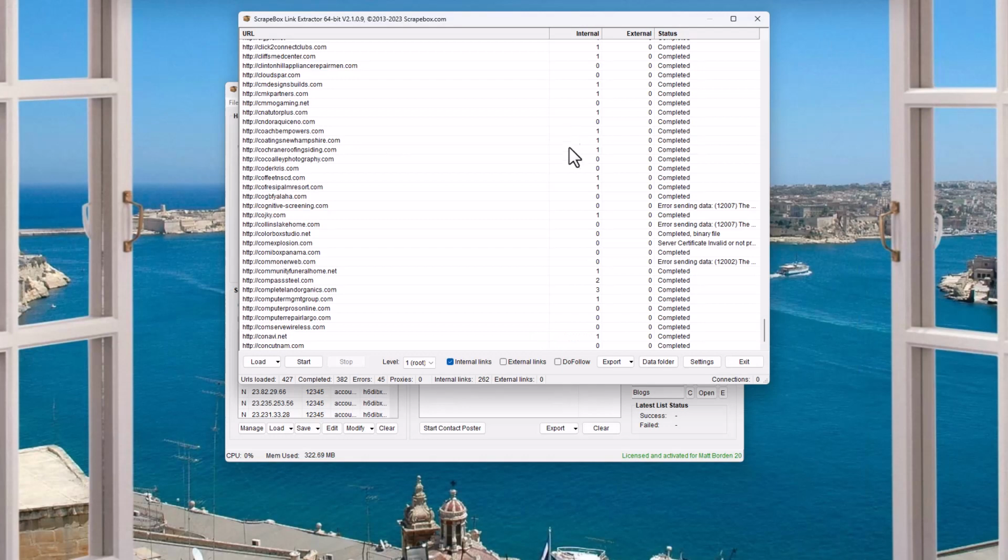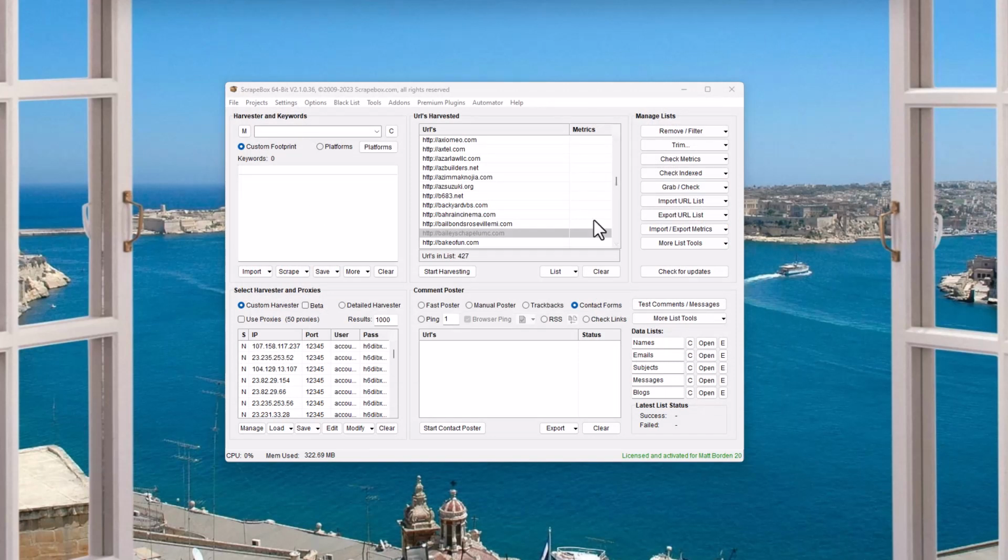So what are we talking about here? Well, this is an add-on called the Link Extractor add-on, which we're going to talk about in a moment, but let's talk about the concept right quick.